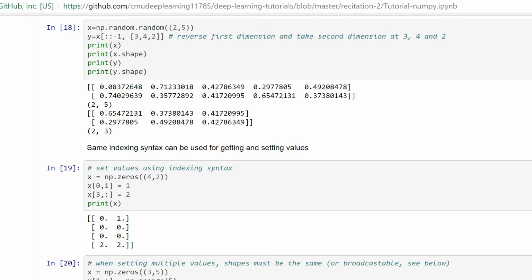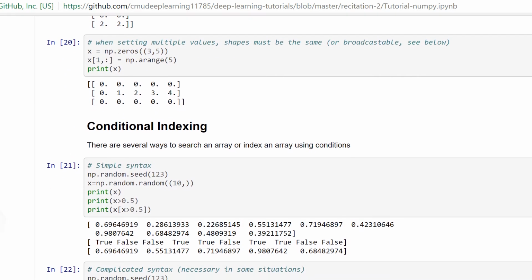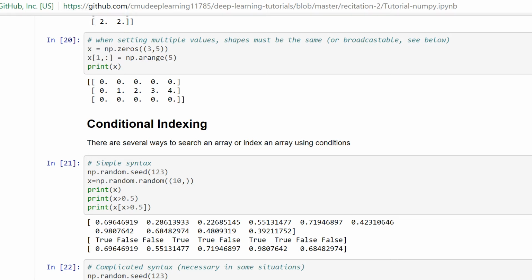And there's this, we can also mess with the sizes a little bit. So this is a 0 array of size 3x5. We can select the first row of the X array and set its value to a length 5 array, and it'll set up the value for us. We'll get to broadcasting very soon. In this case, the shape of x1 colon is the same as the shape of np.arange 5, so it works out. Sometimes you can get different sizes. We'll show you later. Any questions for this part?